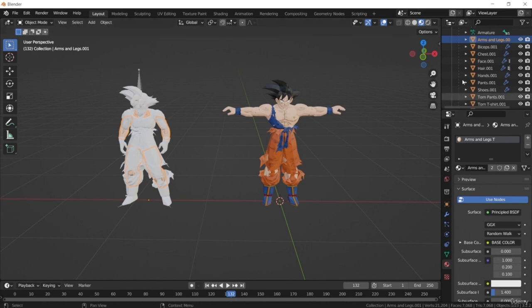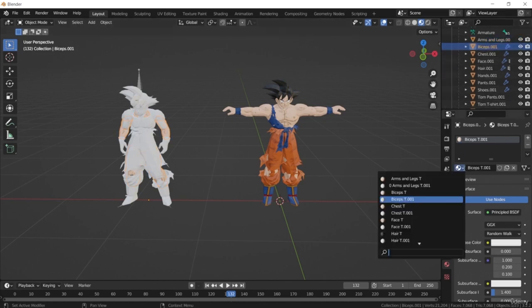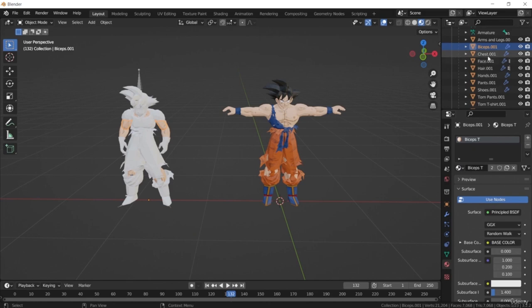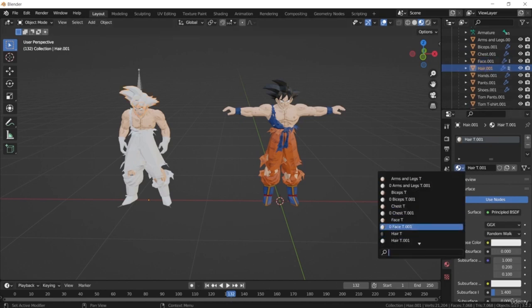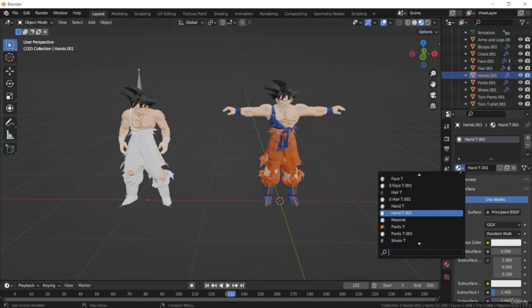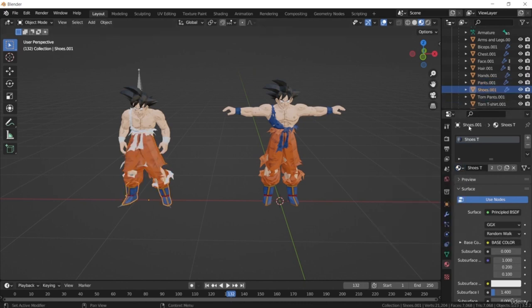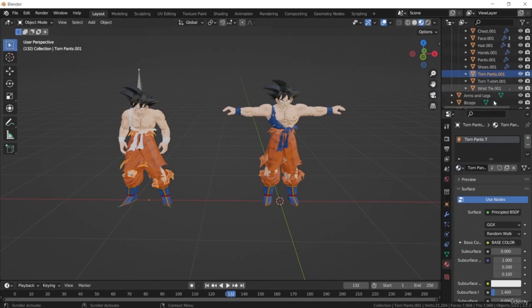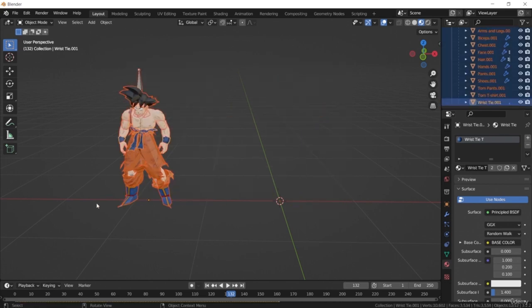We finished the first mesh, then we move to the second mesh and do the same. We select the material which has the same name but without the 001. And we do the same on all meshes. Now after we finished, we select this model and then delete it. We only want the animated model.